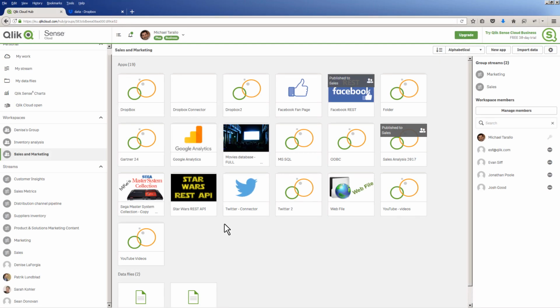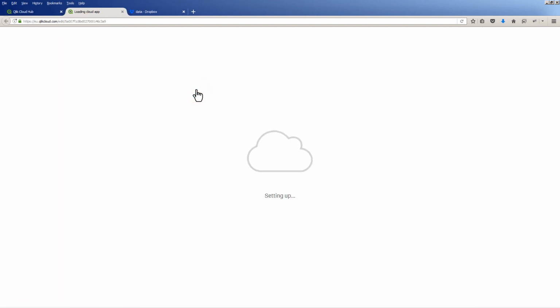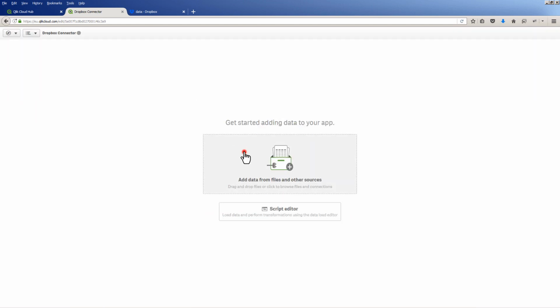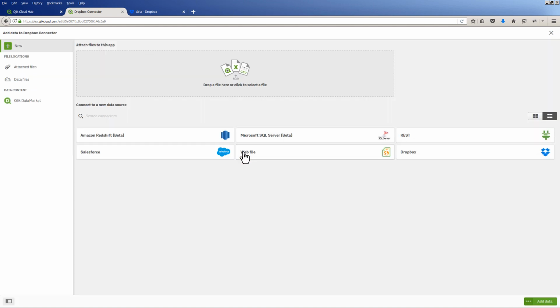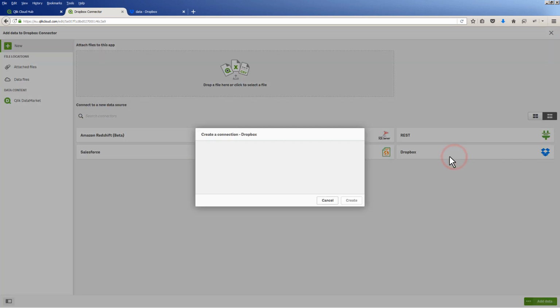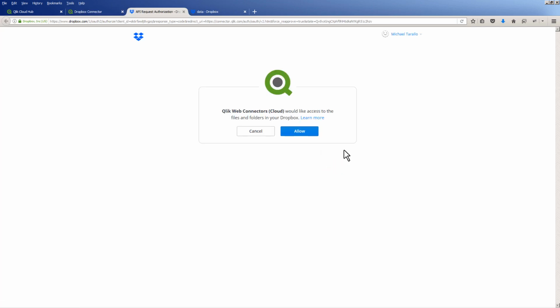So let me give you a quick example of how I set this up. Okay, so I have a shell of an app here already created to simulate what we're going to do here. So let's click on this app that I've already created. Now, it doesn't have any data connections in it. Okay, add data from files and other sources, and then select Dropbox. Now, you're going to see here, we allow you to authenticate. Now, I'm already logged in on my browser using my credentials, so we just have to allow access.